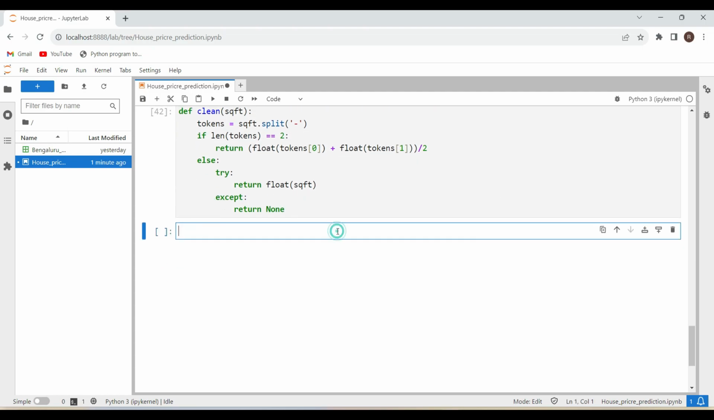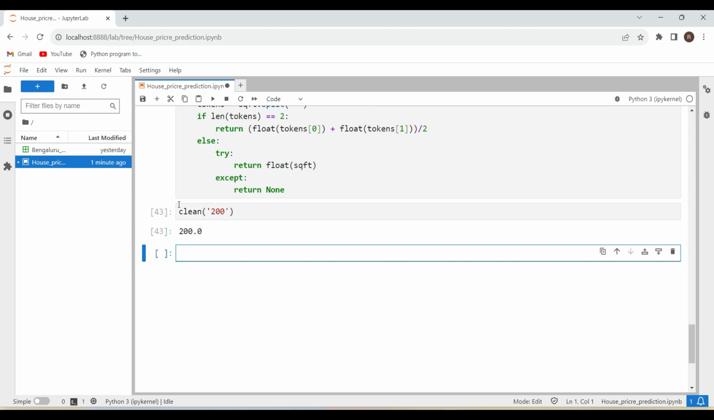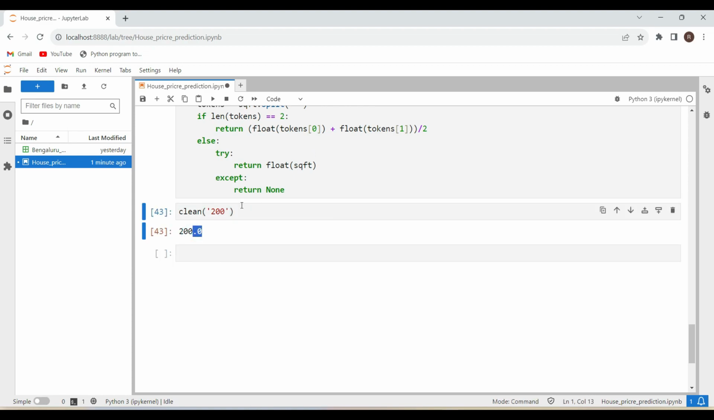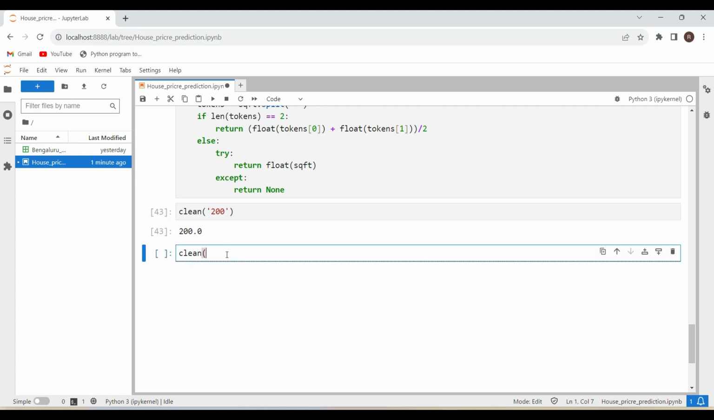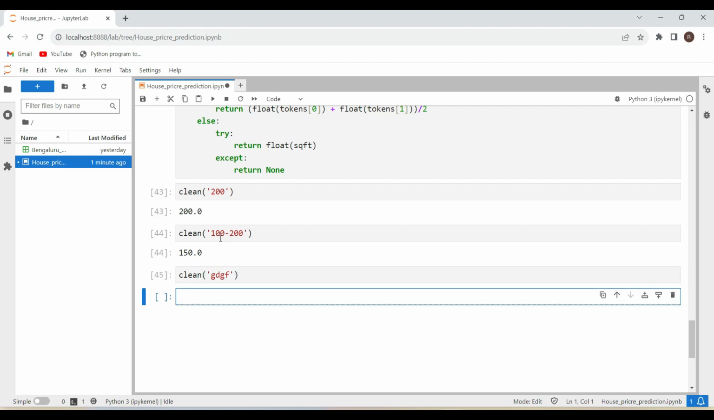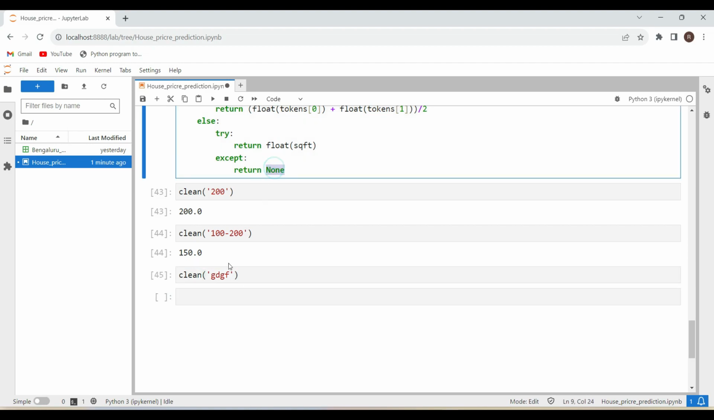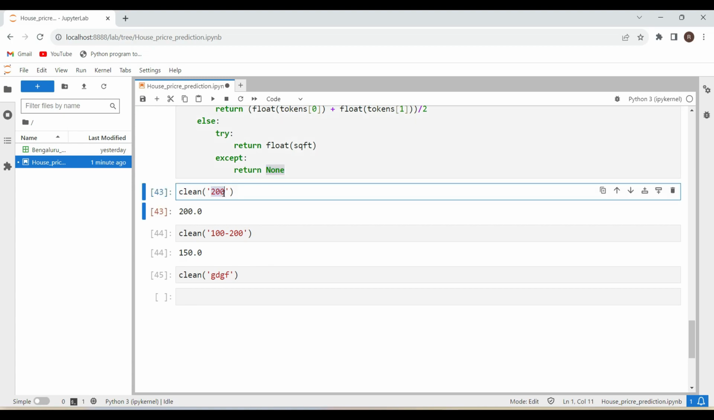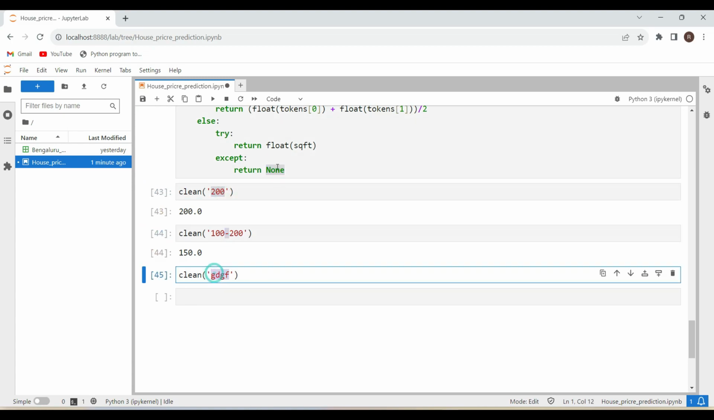Let's see how this function works. Let me call clean. If I pass 200, it is giving me 200.0, so it is converting into the float value. What if I give 100-200? See, it is giving the average of these two numbers. Suppose I have some string value, it will return none. So that's what we have mentioned, right? If it is not satisfying either of these two conditions, then it will be returning none.